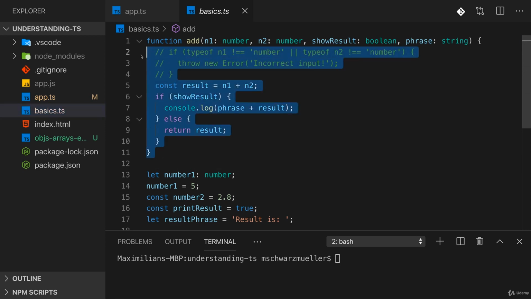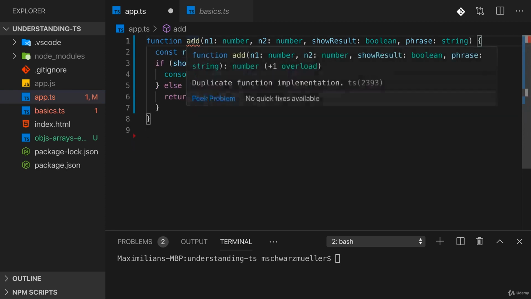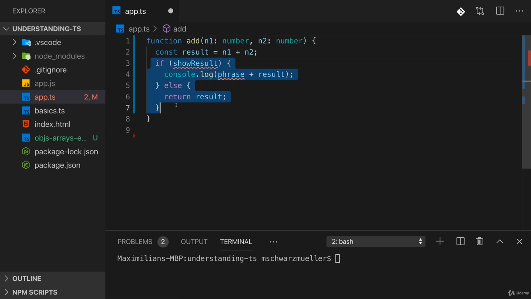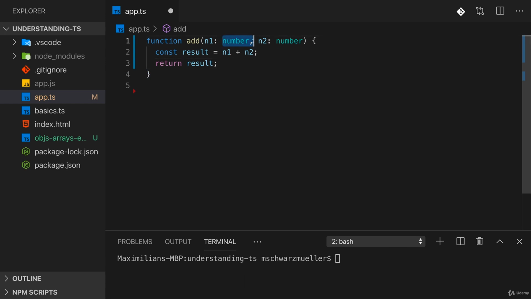Let's come back to our add function which we wrote earlier. I'll copy that and move that into app.ts, get rid of that comment here, and here on add, let's close basics.ts so that we get rid of that error. Here in add, I now want to be more flexible regarding what we accept here. I will also get rid of show result and phrase, I don't need that. And the only thing I want to do is I want to calculate a result and return it, but I want to be more flexible regarding the inputs. Previously, we made sure that we only work with numbers.